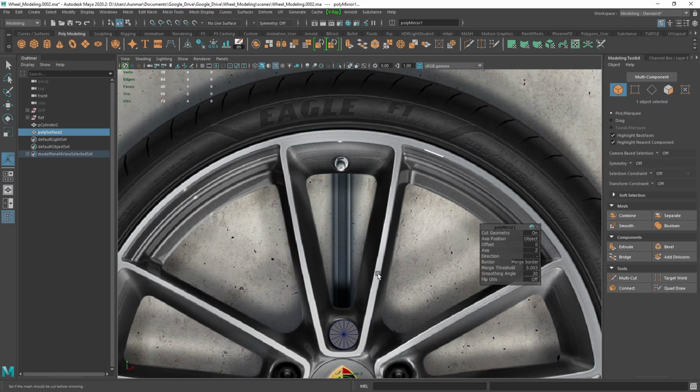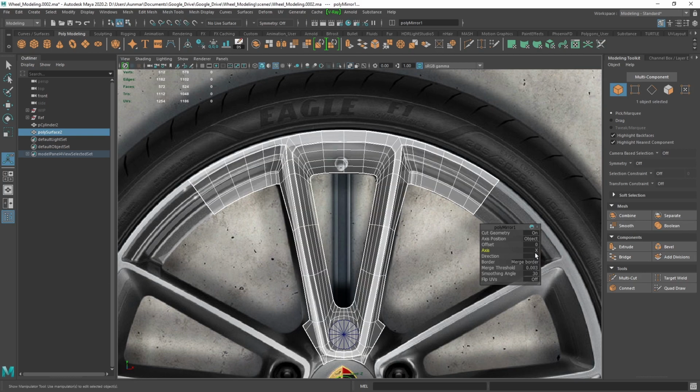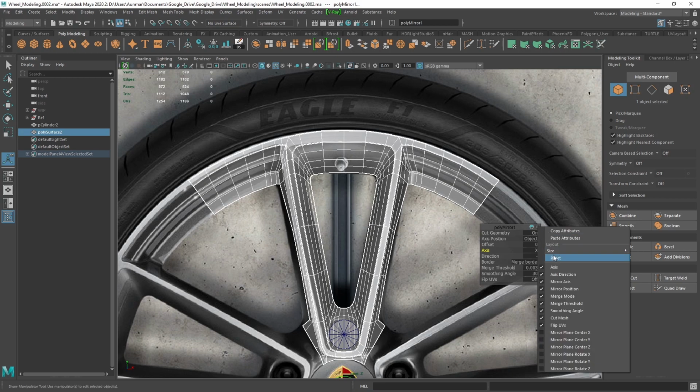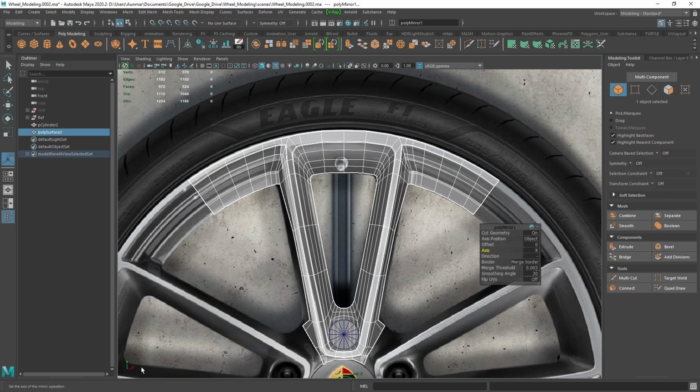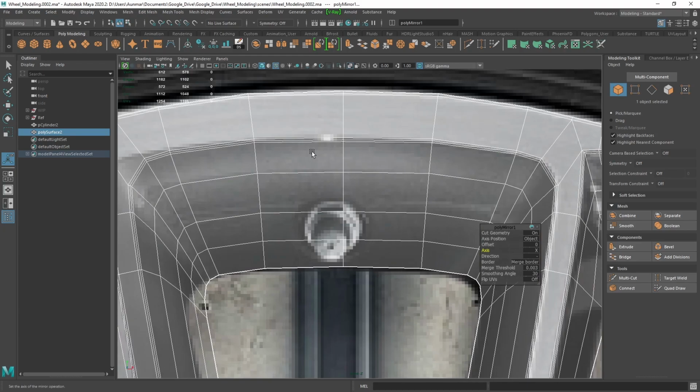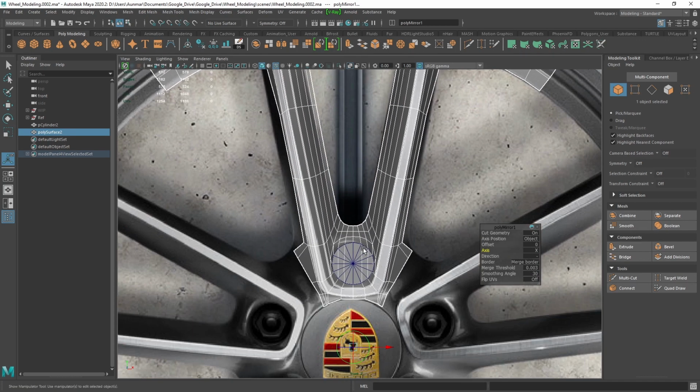We want to work off the x-axis. So we want to do axis, x, just in case your settings are a little bit different. Like if I reset this, this will be fine. And then I want to make sure this is negative x, which it is. And then we can see that we have a merge threshold of 0.003. All right. And there we go.